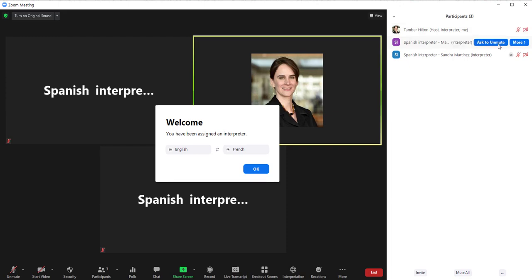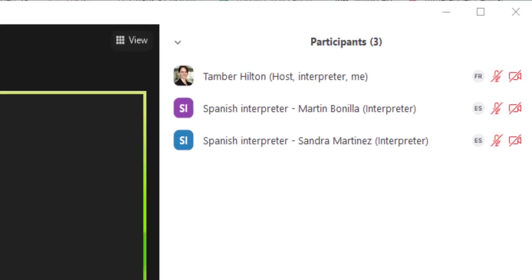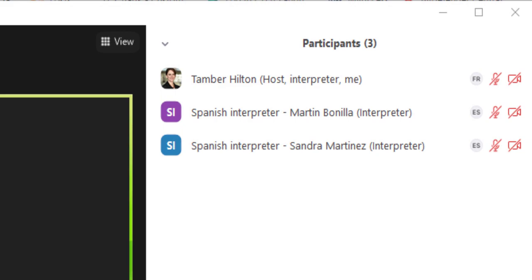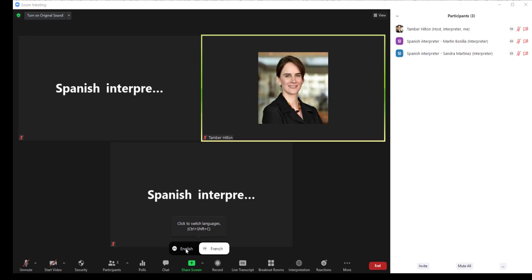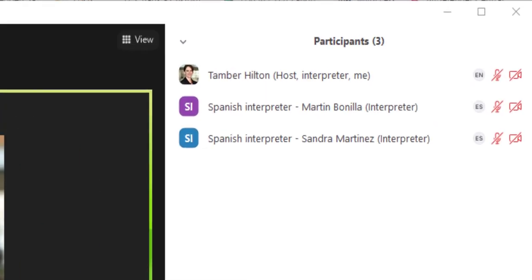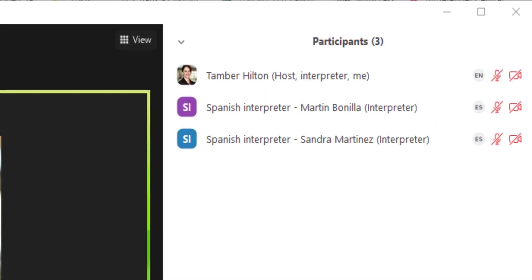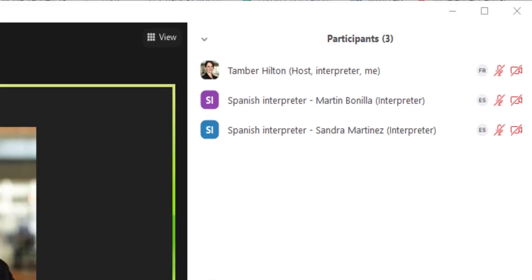Notice that again, next to my name, I now have host and interpreter, but no little circle. So I'm going to go ahead and hit OK. And now you can see there's a little French circle next to my name, FR. And if I change to English as the interpreter now, you can see how the participant list changed. Now there is EN next to my name. So French, FR, English, EN. So you can always tell what channel the interpreter is on by looking at the participant list and checking their circle, the circle next to their name.